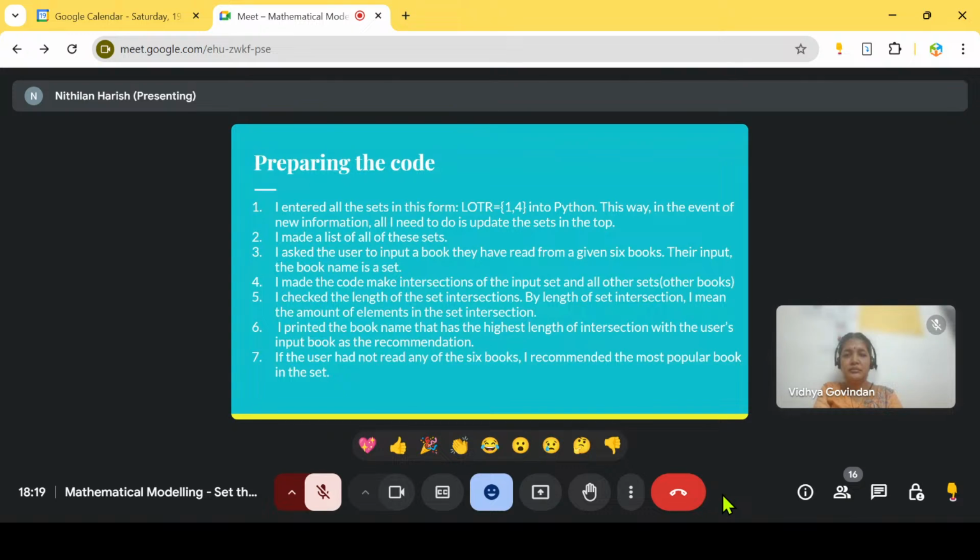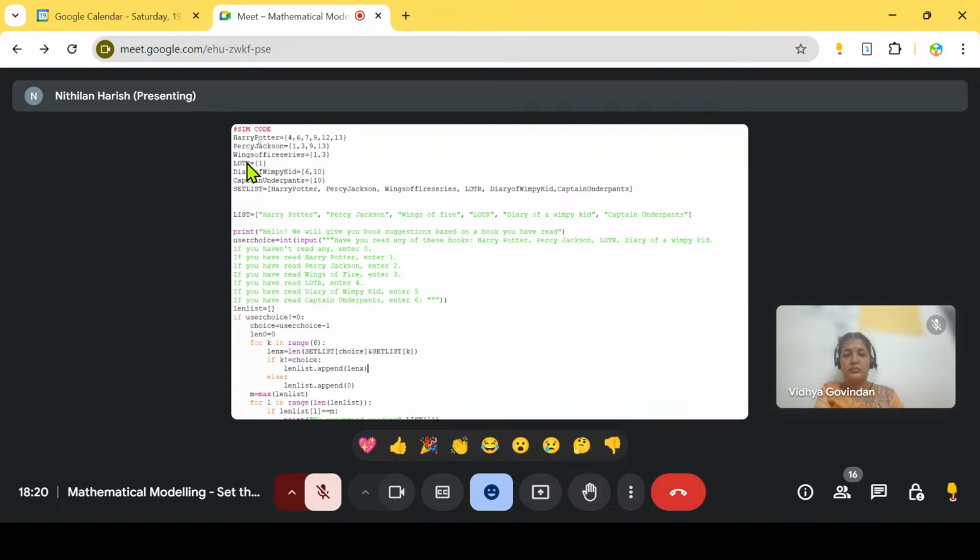So moving on, step 4 was to make intersections of the input set and all other sets. This basically means that, well, I'll first explain what an intersection of two sets means. So, for example, if we have two sets, Harry Potter and Percy Jackson, the intersection of Harry Potter and Percy Jackson would be 9 and 13 because they are the common elements that belong to both sets. So, first, I made the code check all of them. So, for example, if the input was 1, meaning that Harry Potter is the book read by the user, then it compares Harry Potter to all the other books and sees the intersections.